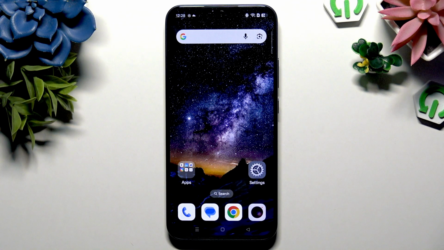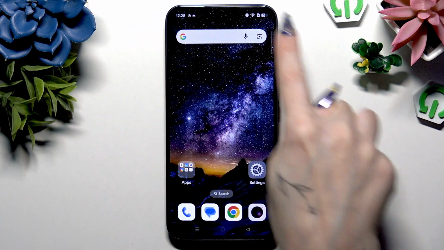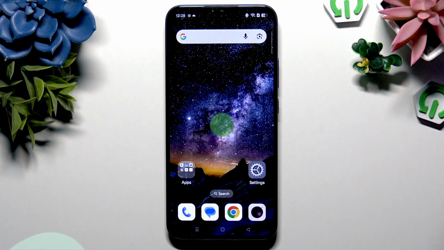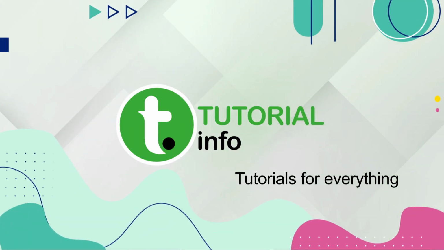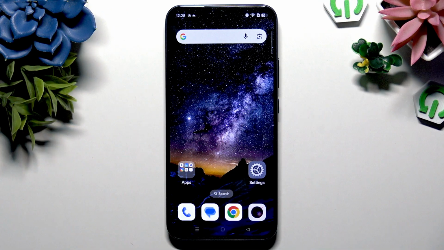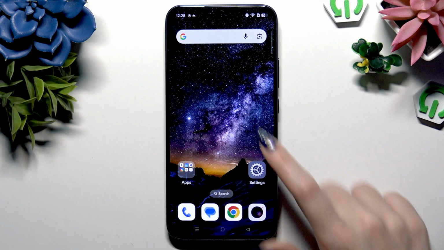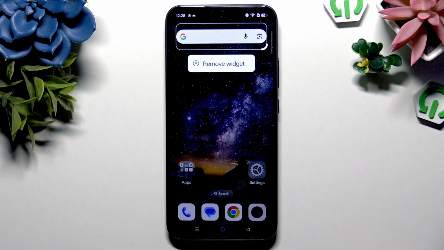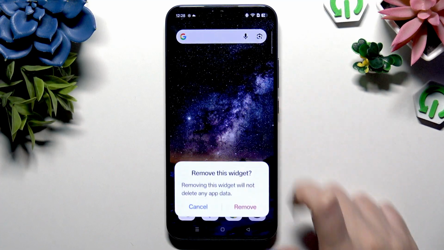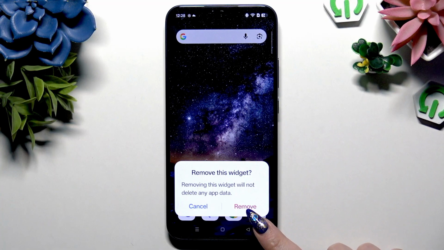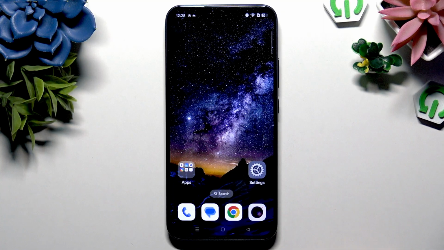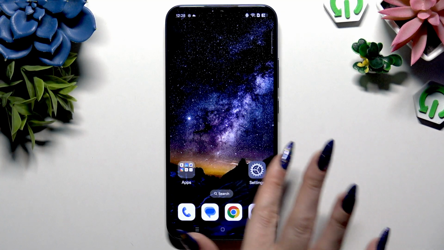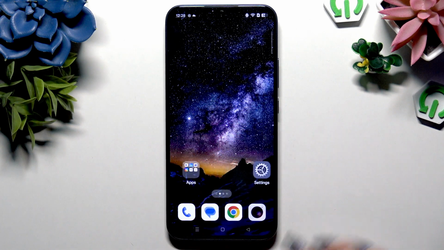In front of me is OPPO Reno15 FS, and today I would like to show you how you can delete Google search bar from home screen. All you need to do is hold your search bar and wait for Remove Widget pop-up to show. When it does, click on it and confirm your choice in the pop-up by hitting Remove. So when I do that, I can see that my search bar was successfully deleted.